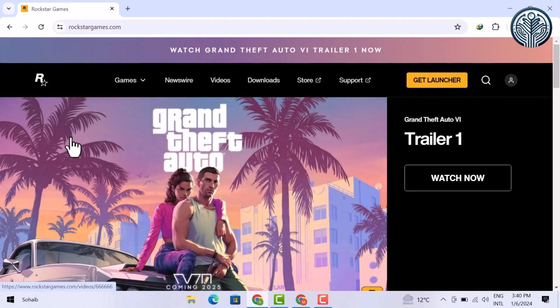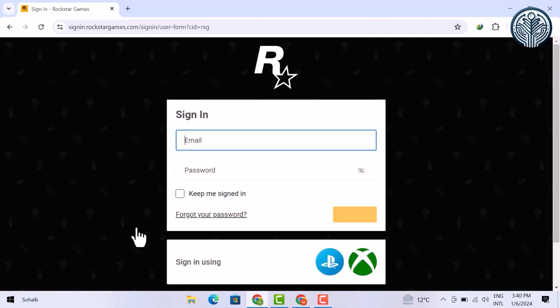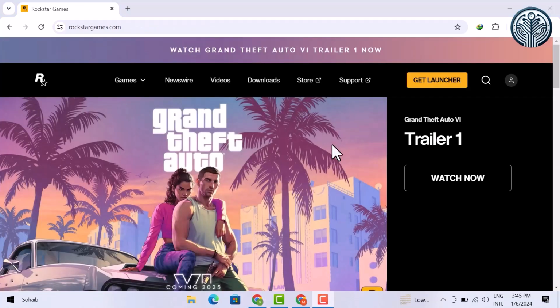Once it's open, click on the profile icon in the upper right corner. A little window will pop up. Click on Sign In. This takes you to the sign-in form. Enter your email and password. And once you are signed in, you will see the dashboard.